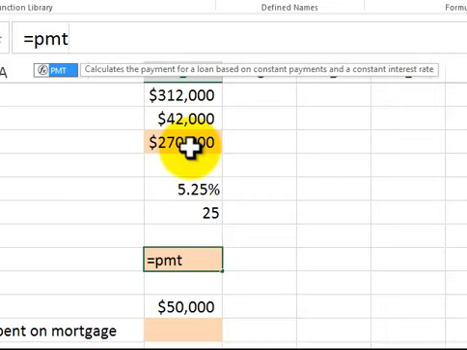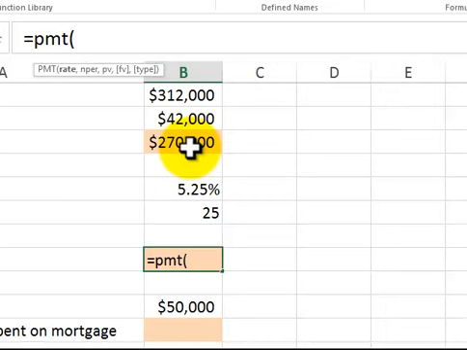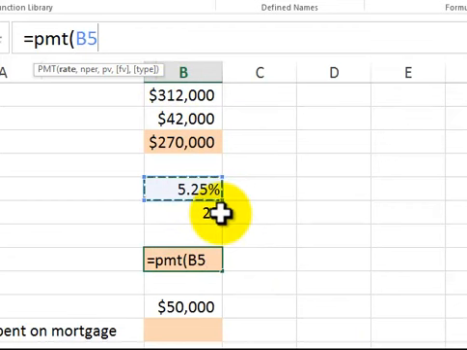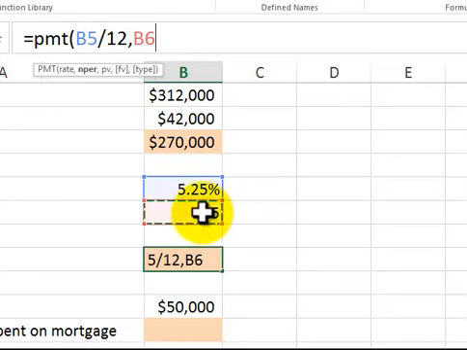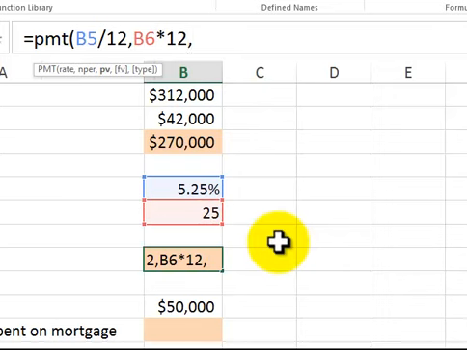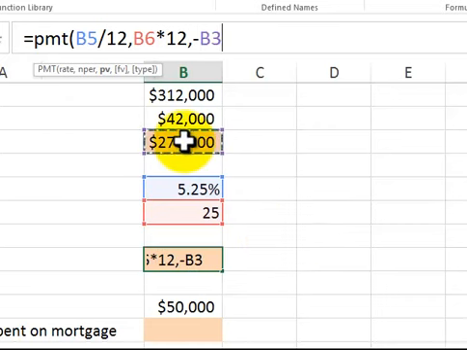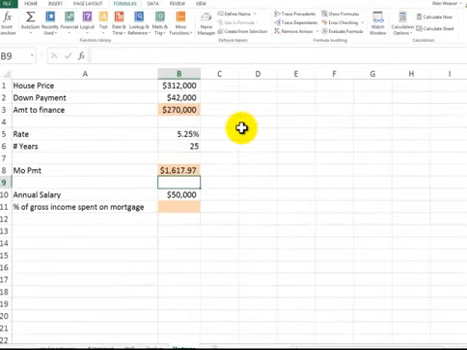I type in equal PMT, and it shows the things here. I type in the left parenthesis. You have this little bubble down here. So I'm going to go into the rate, divide by 12. I hit the comma to separate it. We don't have the box for the number of years. I click in here, times 12. I hit the comma again. I want to know the present value of the loan. I want it to be a positive, so I hit the minus. I go into here, and I type in the right parenthesis or just press the Enter key.